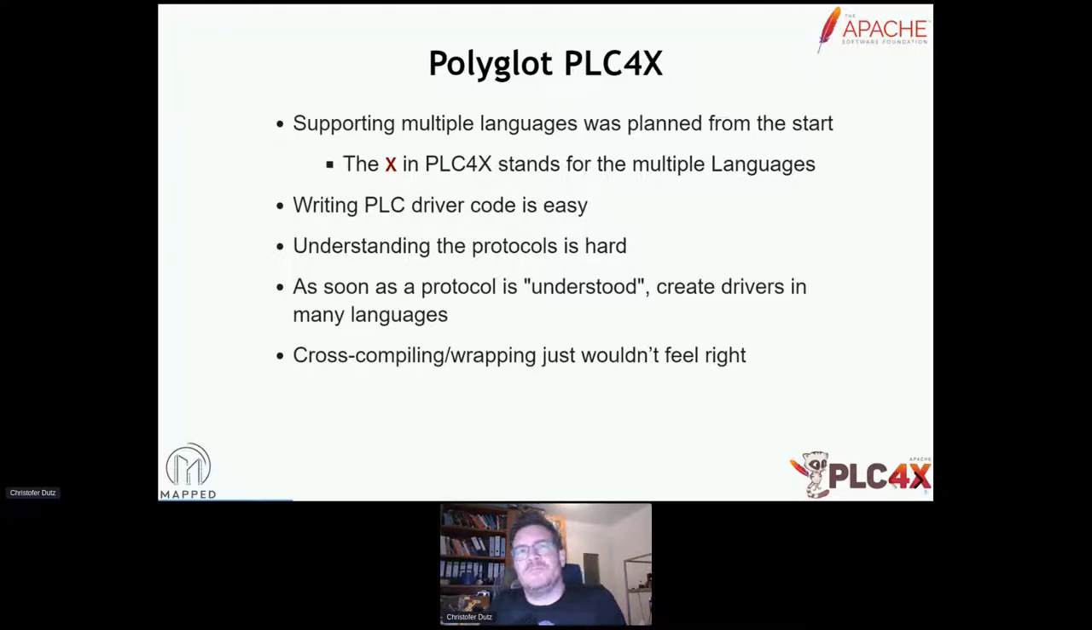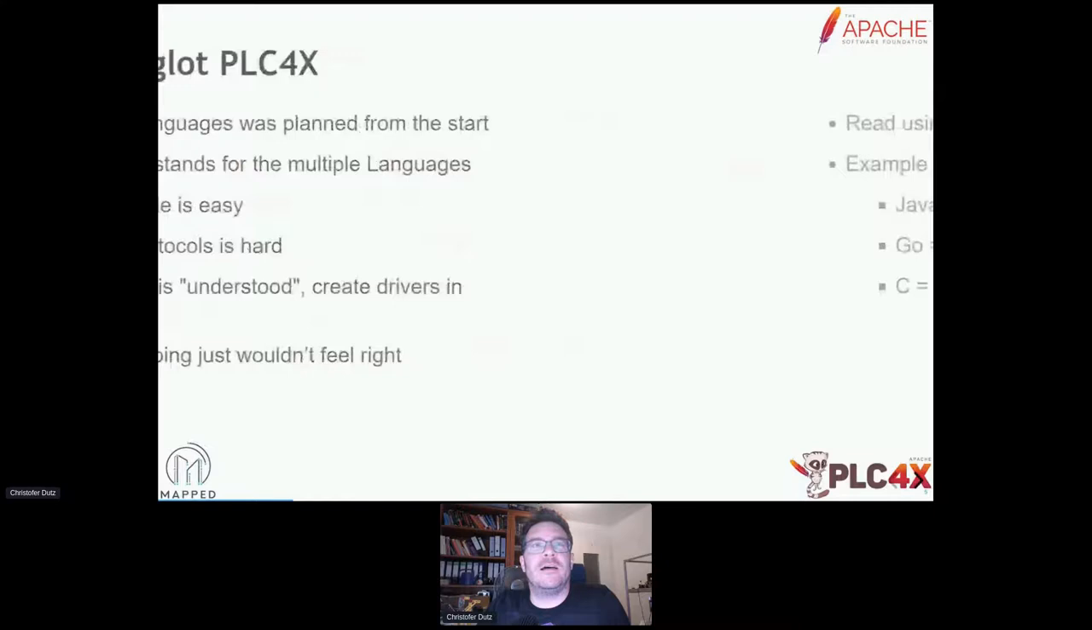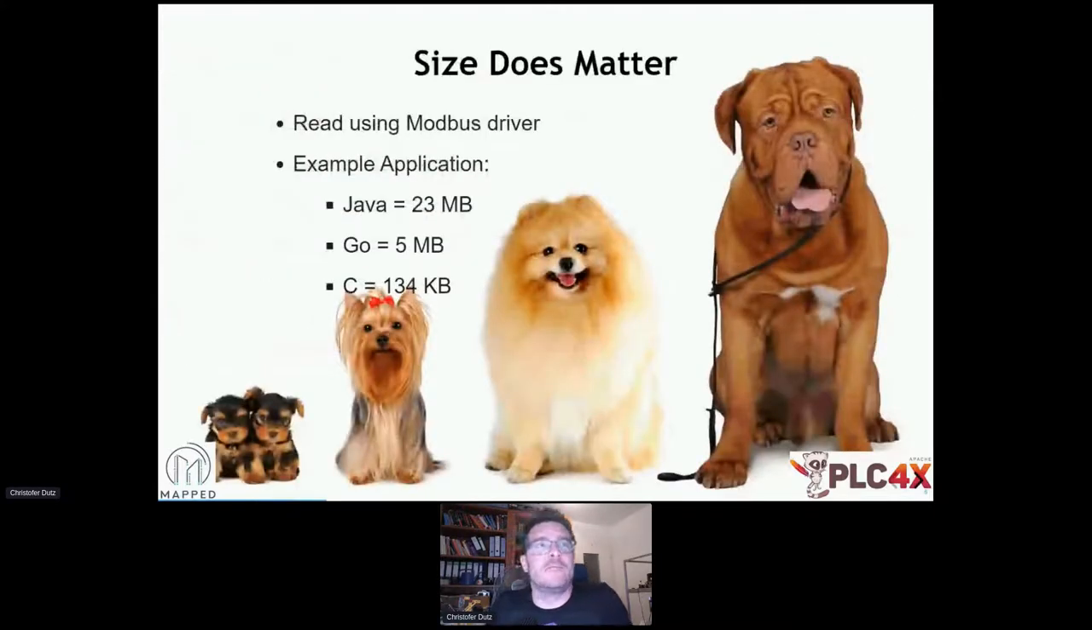Also, different languages have different sweet spots in which you can use them. For example, next slide, I did a little analysis. I just checked how big the drivers were that we were building. And sometimes size does matter. This is an example. I created a little application using the Modbus driver that reads values from a PLC.